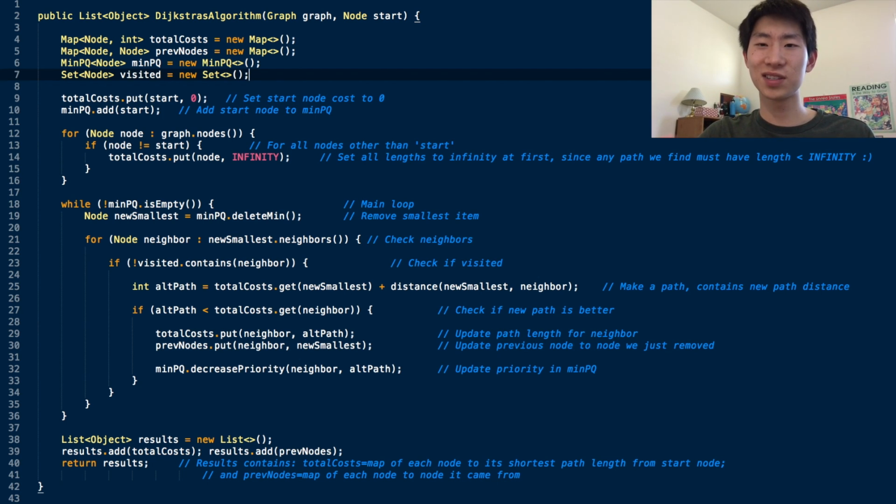What this is, basically, is our visited nodes list from the example, except we used a set simply because it's a little faster and more efficient. But otherwise, it does the same thing as our visited nodes list. Alright, so after that, we put our start node into the total costs map with a value of 0. We add the start node to our min-pq, and then we go through every node in our graph. As long as that node is not our start node, then we put it into our total costs map with a value of infinity. Keep in mind that by the end of Dijkstra's algorithm, we'll go through every node in our graph, and its value will be set to its shortest path cost or length, and it has to be less than infinity. So all these values will be changed by the end.